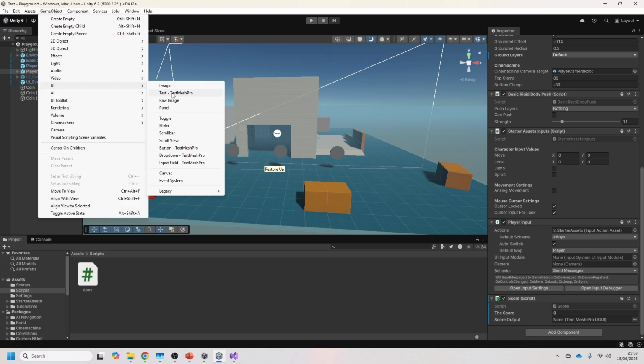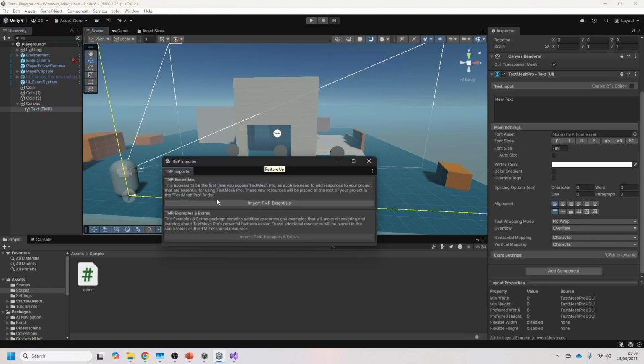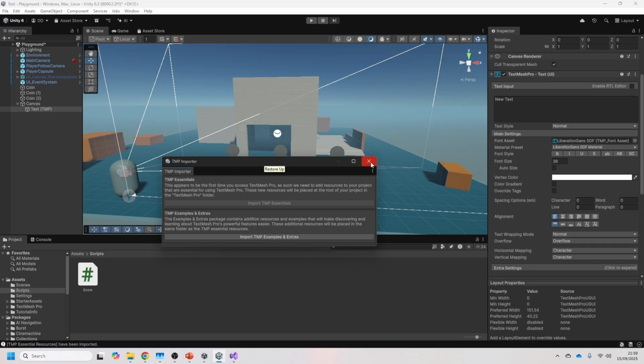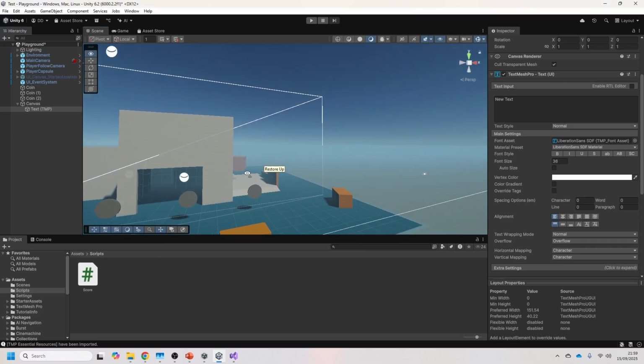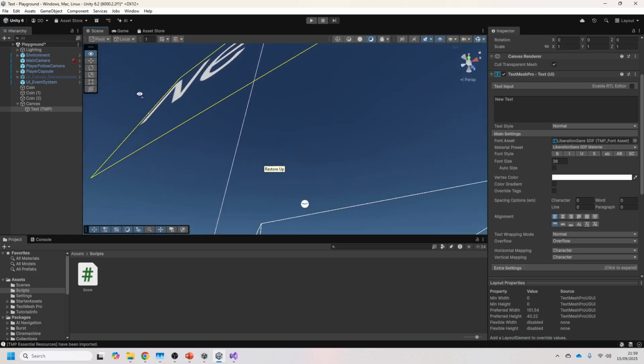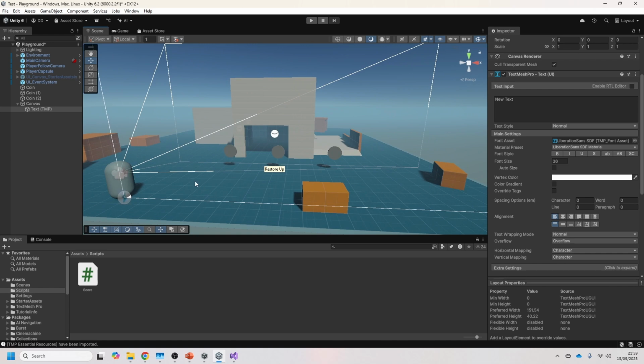Now this is where things get weird. What this will do is create for you, once we've imported Text Mesh Pro Essentials, it will create an enormous rectangle. So let's just close that down. This enormous, and I mean enormous, rectangle will be absolutely huge. And it won't make a lot of sense why. But this will get overlaid on top of your screen.